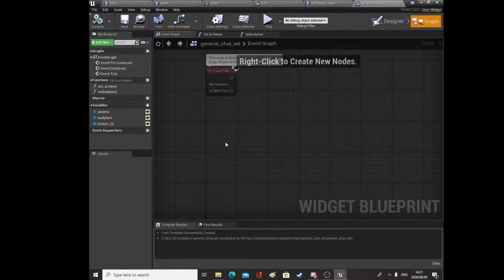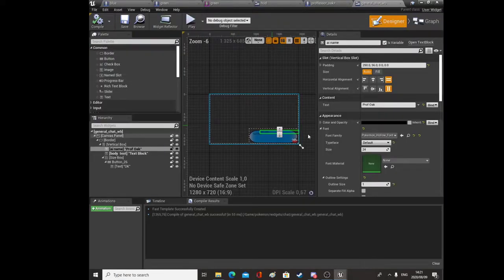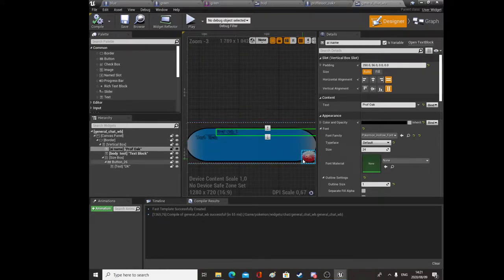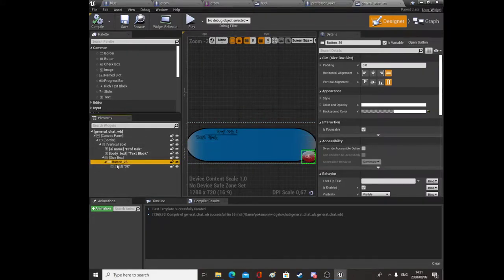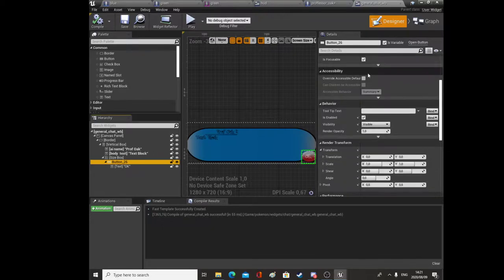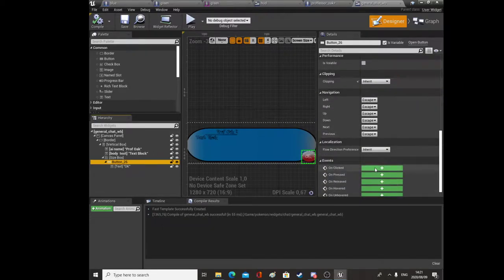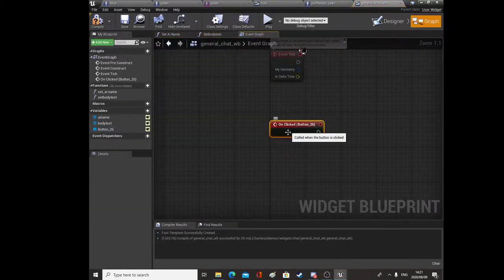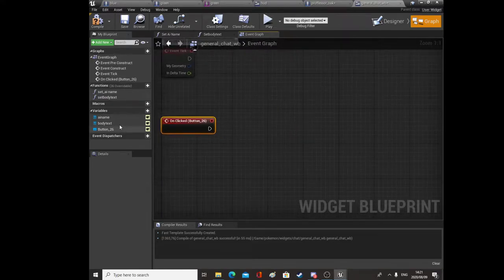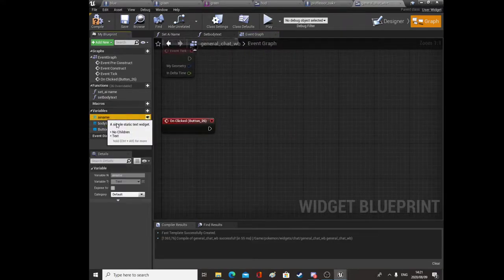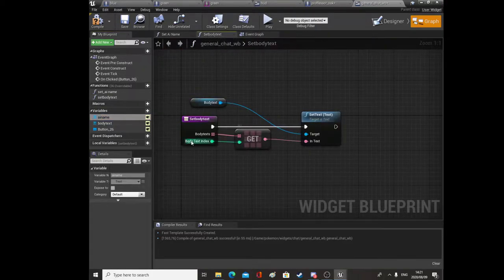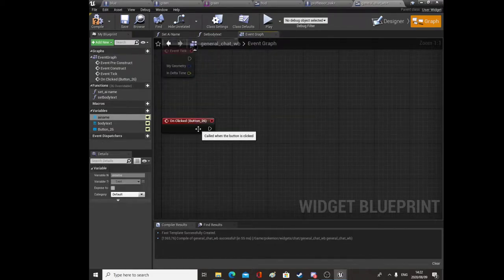We need to get this button on-clicked. So go to the button, we need to do an on-clicked event for it. So each time we click this, we're gonna get set the index for our this. Okay, so that's basically what's gonna happen.